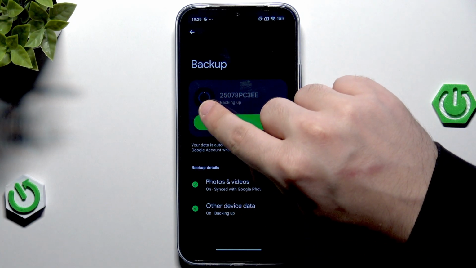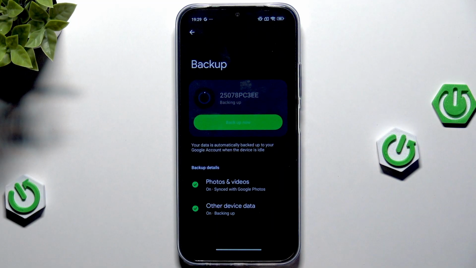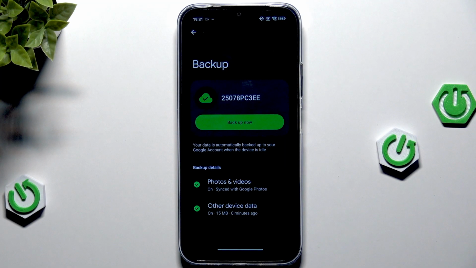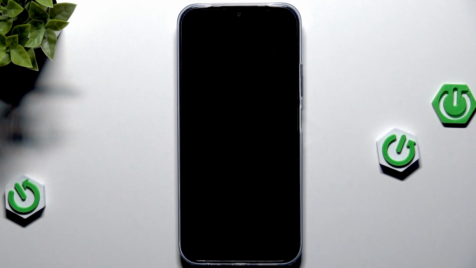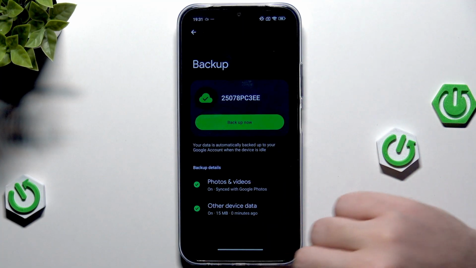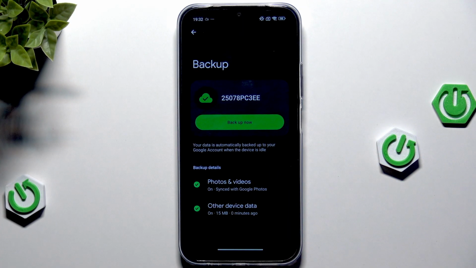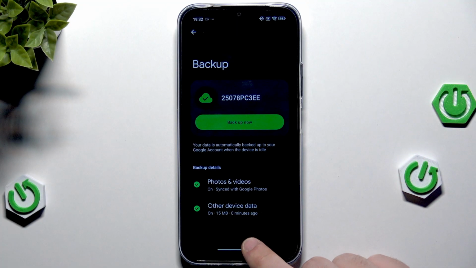And now in here a small circle appeared, and as you take a look, it's slowly starting to fill. And when it disappears, it means that our backup has been successfully made, and I'll see you once it's done. Alright, when it disappears, it means that our backup has been successfully made. And we can also see under the other device data that everything was made 0 minutes ago, so that's like a confirmation that everything went successfully.